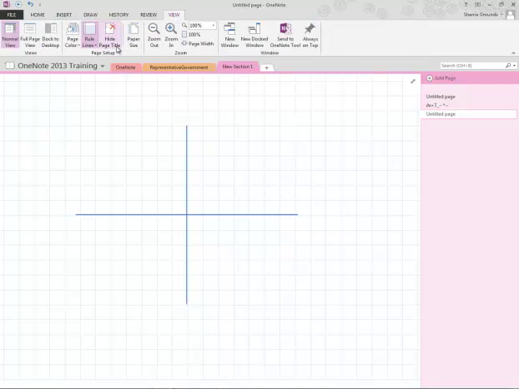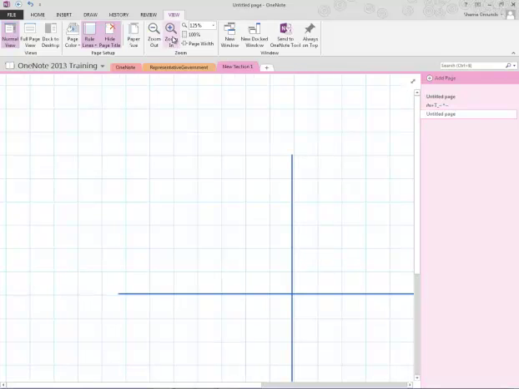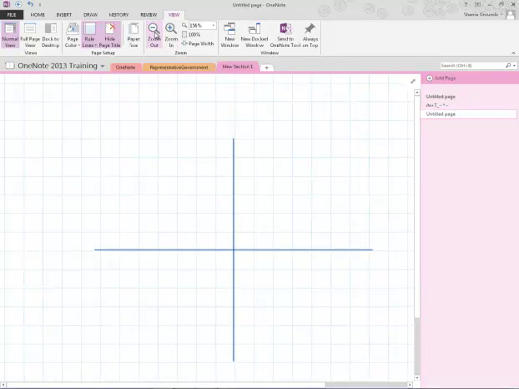You can hide the page title if you want. You can select your size. You can zoom in and out. This can be important on the tablets because sometimes those are very hard to see.